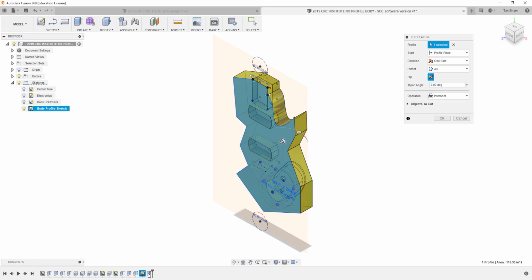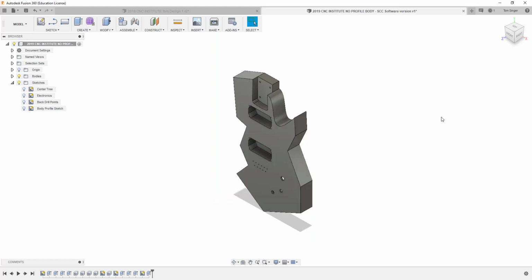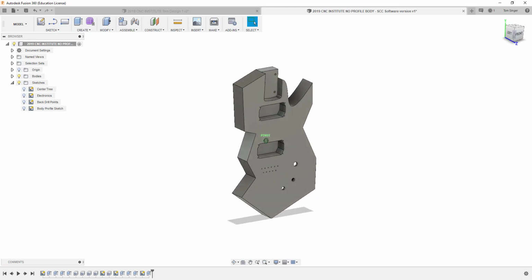Edit the extrusion tool by right mouse clicking. You'll get the edit feature box up. Make sure that there's only one selected. If there's more than one selected, or if you don't have the right thing selected, just hit the X and then reselect the interior portion. When you're finished, you can choose OK, and now you've got your guitar body profiled and you can see what it looks like in 3D.